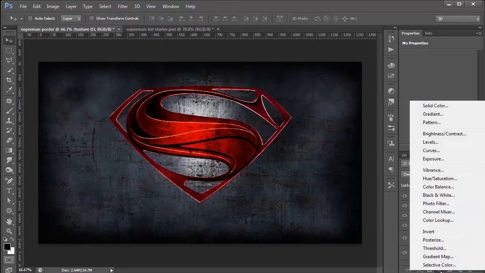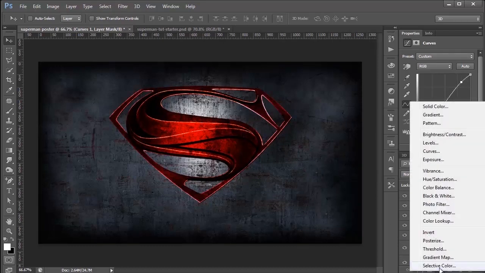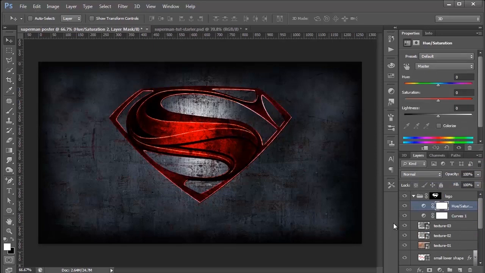Next, I'll add an adjustment layer. It'll be a curves adjustment layer, and I'll just give it a little more contrast. So I'll bring that down and maybe bring this up just a little bit like that to create that highlight there in the middle. And I'll add another adjustment layer, this time a hue saturation layer, and set my hue to 0, my saturation to -38, lightness I'll leave at 0, and what that does is it desaturates the logo just a little bit. It's still as bright but not as saturated, which is what we want.